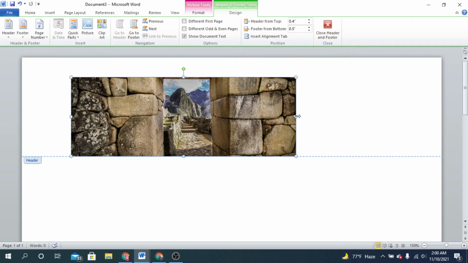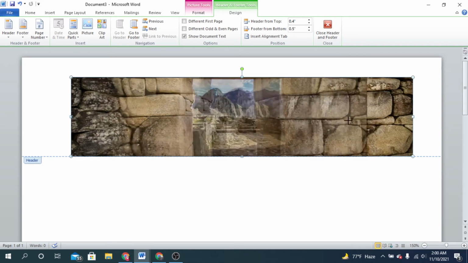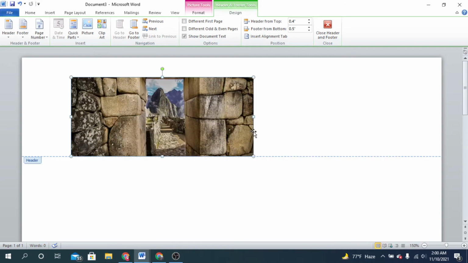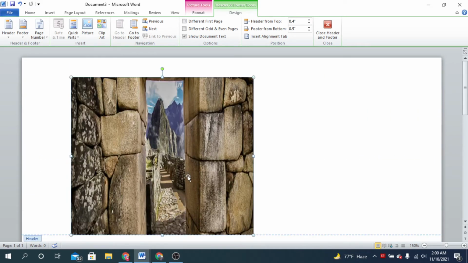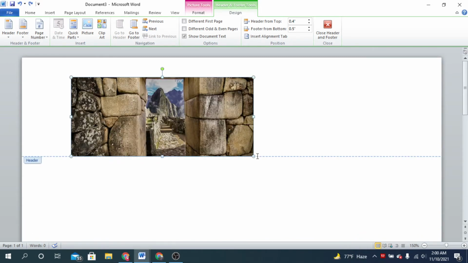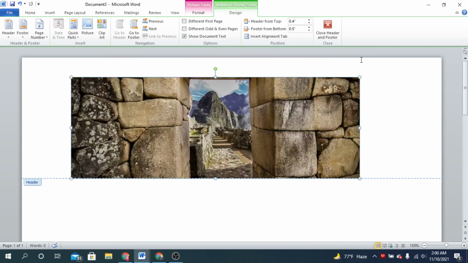But if you click here and drag it out, only the width changes. The height of this picture has not been changed. So this is non-uniform scaling. If you want non-uniform scaling, you have to choose this pointer and drag it inside or outside. And if you need uniform scaling, you have to drag the corner option outside or inside.